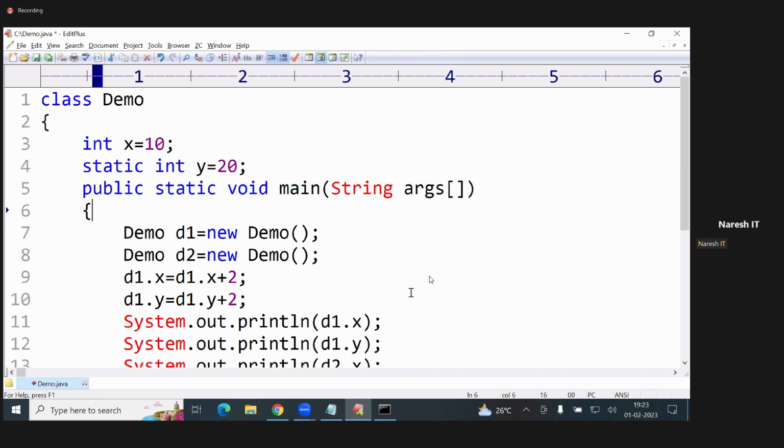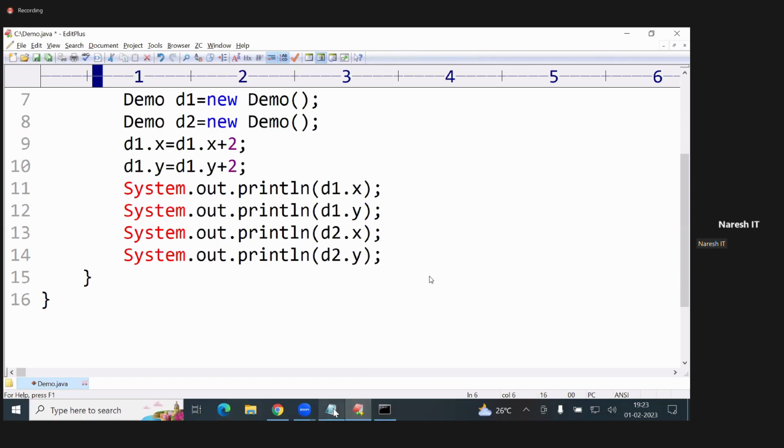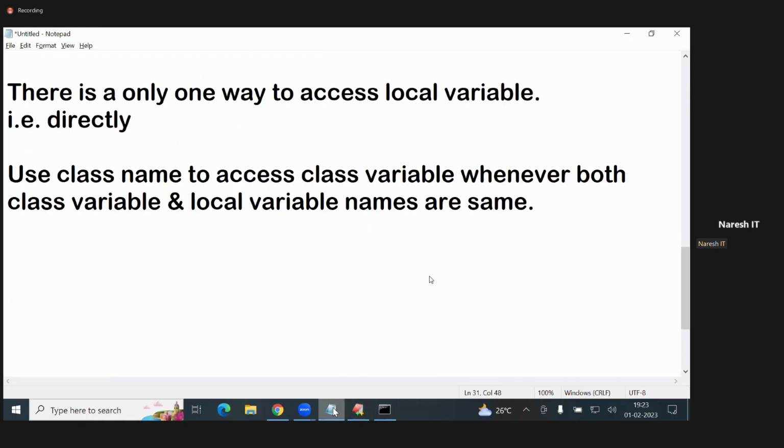You're not following. See, here, if the value is different for objects, use instance variable. If the value is the same for all objects, use class variable. To perform the task, local variable. Like that, we have to select. That's what the 3 types of variables are.